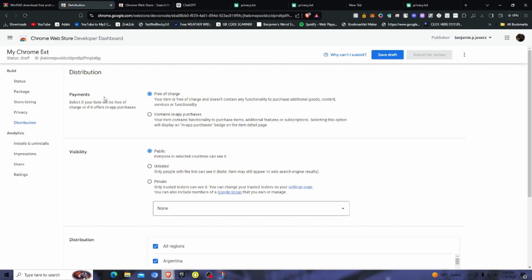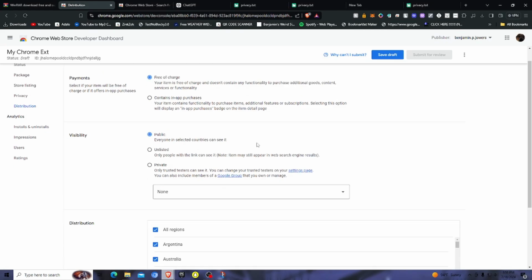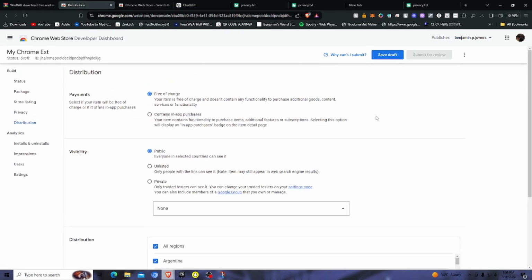Since I didn't fill out everything, my button's gray. If you didn't fill out everything, your button will be gray. You want to go back and make sure you filled out all this info. But once this button says submit for review, you can submit this review, and it will take 1 to 3 weeks for it to get on the Chrome Web Store. Usually it's only a few days though.